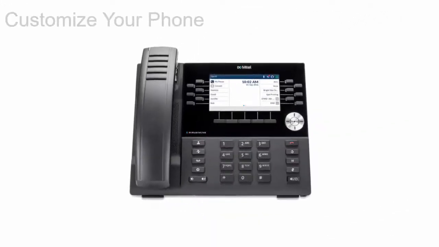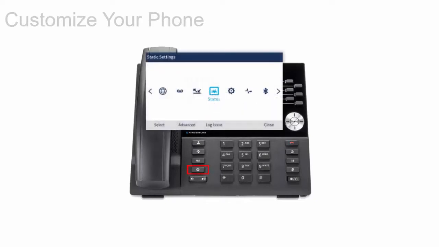To customize your Mitel 6930 IP phone, press the Settings button. The static settings screen appears. Use the left and right navigation keys to highlight an option, and the up and down navigation keys to scroll through the sub-options. Press the Select Soft key, or the Select button, to choose a setting.